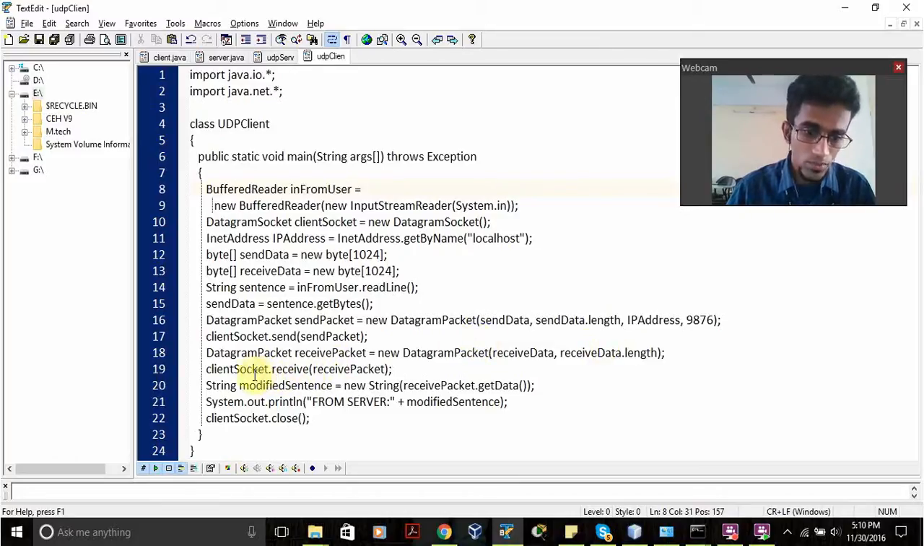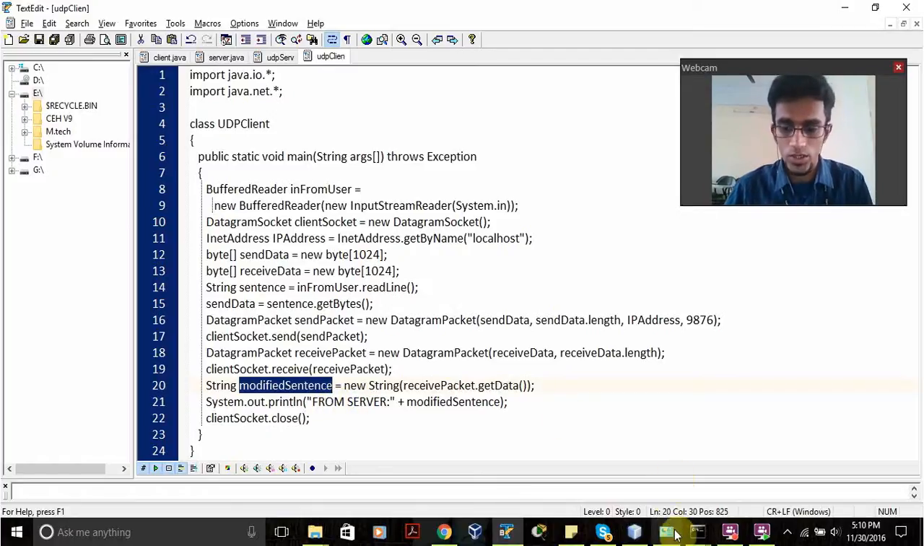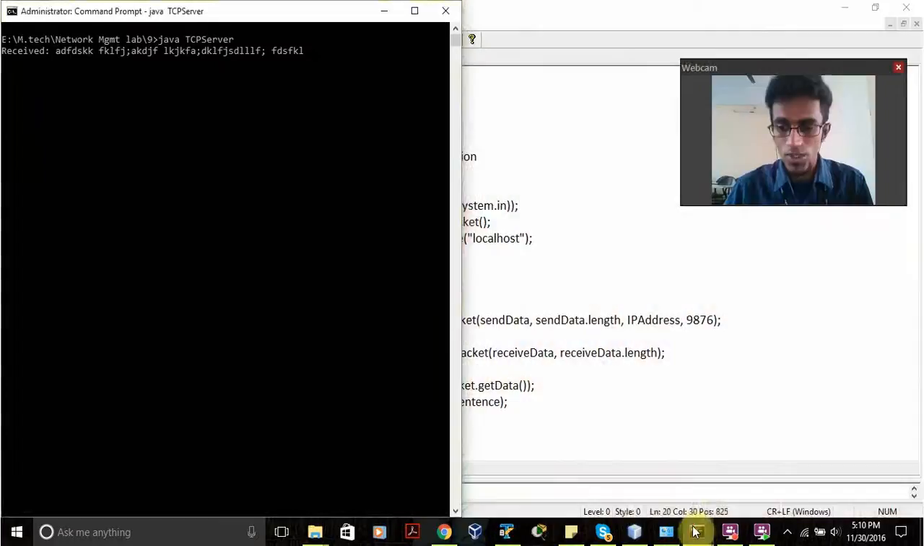Then we receive it, we store it, and then we get the data and store it as a string in a string object, and then we display it. So that's about what is going on. I hope the code is clear. So let's take a look at how it runs.